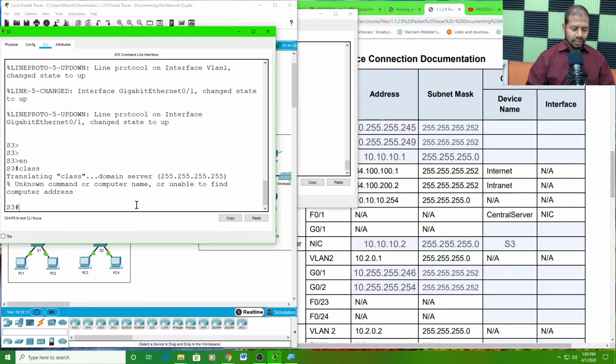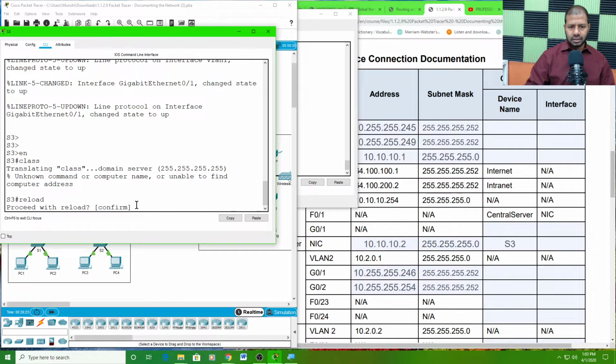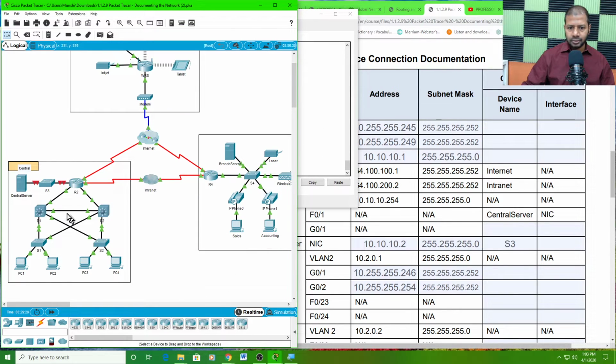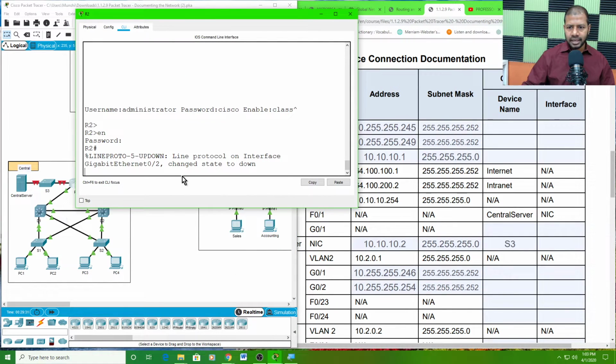So in the S3, I'm going to type the command reload. So it's going to reboot, restart the switch. Very interesting. Just this one command, reload, enter. Proceed with the reload, confirm. Yes, it's reloading. Now I go to the R2 real quick. What is my R2? Right here. And see what it shows. Gigabit Ethernet 02 changed state to down.